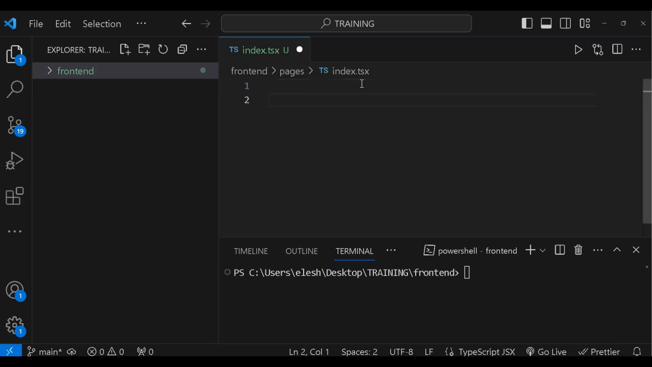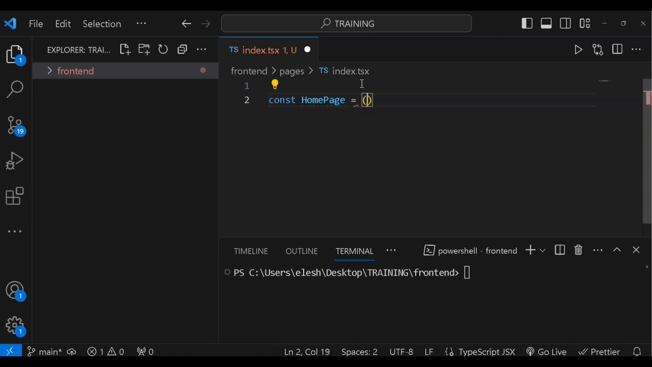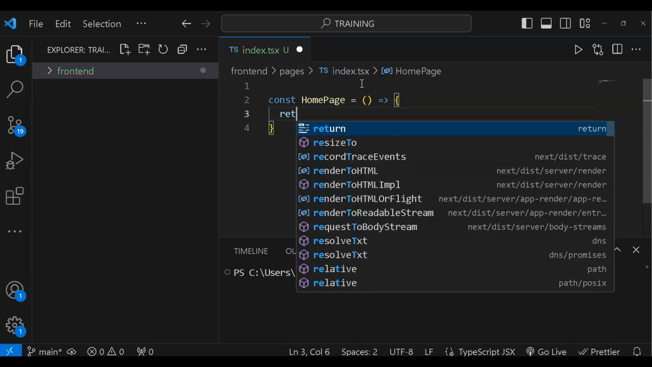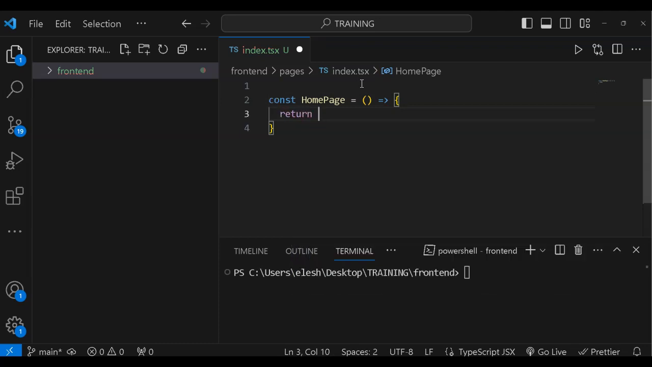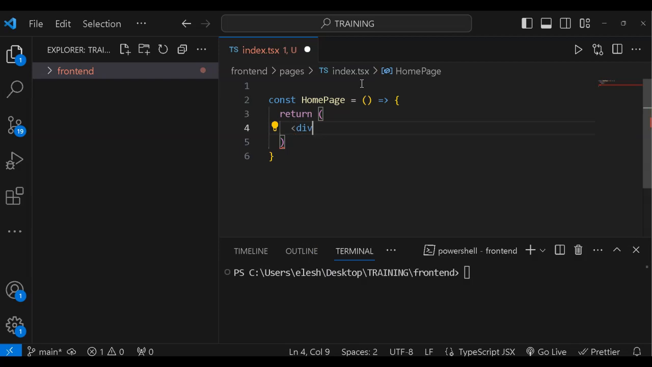So the first thing, I'm actually using Next.js, but it's TypeScript. So I'm just going to say const HomePage, and then set up the home page really quick. Then we're going to have the function and we can return a div. Inside the div we can just leave that.